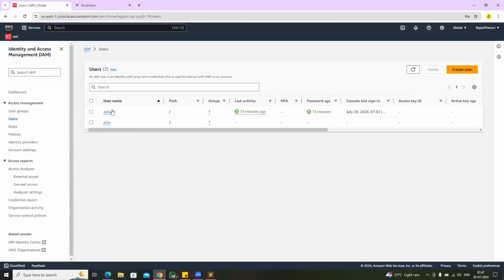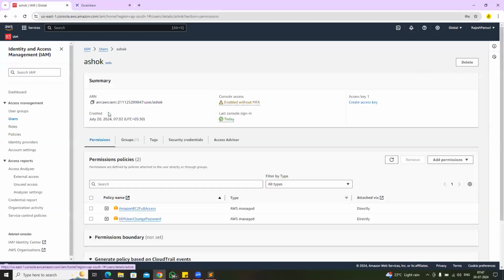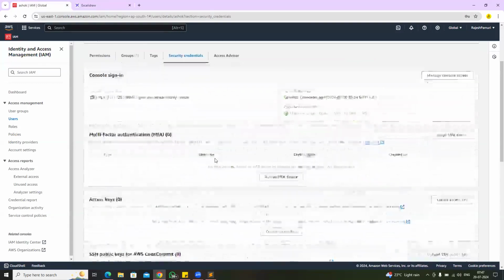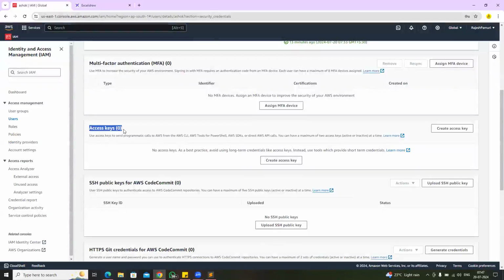So go to IAM user, Ashok is the user. For the Ashok user, security credentials. Currently, access keys are not available. If Ashok wants to communicate with the AWS cloud programmatically, for that IAM user, access keys should be generated. Currently, access keys are not available. Let me go and click on create access key.